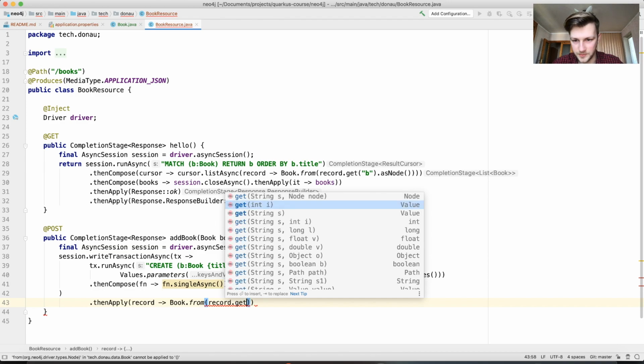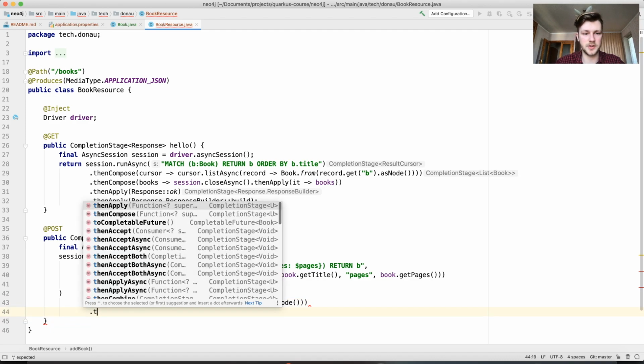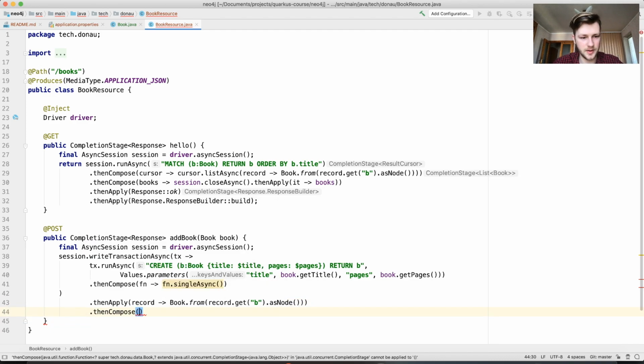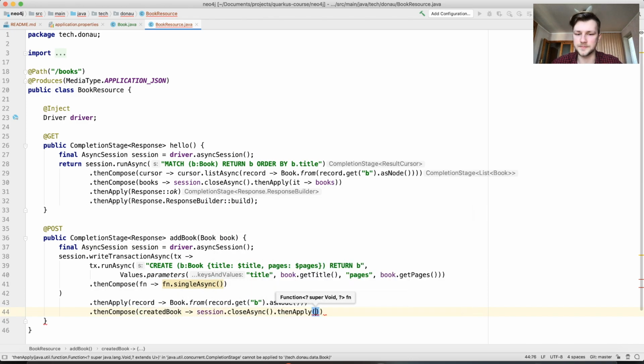And the record will hold the, so we can call it book from, and then you have a record get b as node, as it was previously, right? Now we need to close our session, of course. So I have here book, book one, okay. Let's created book, and then the book will be, so we need to session close async, then apply. So we need to specify so we have here something, right? And then we need to give back a create books like this.